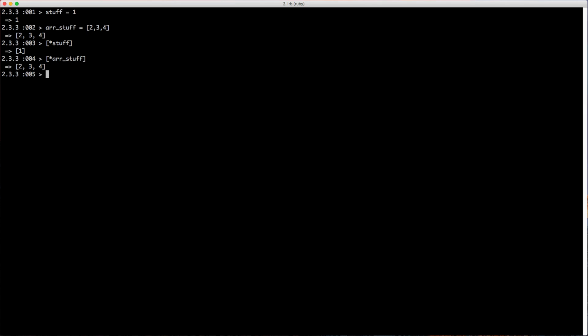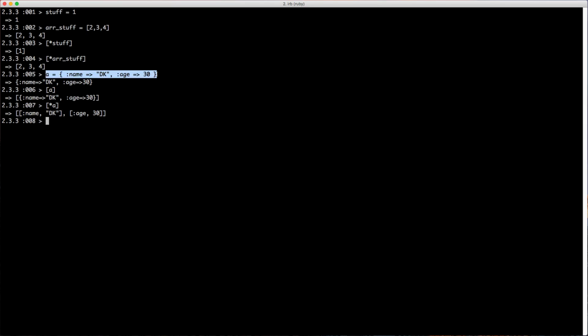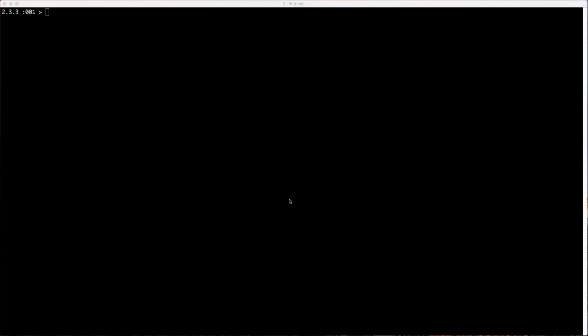However, you do want to be careful because using a splat operator on a hash is not the same. So here we have a hash where our name is DK and the age is 30. If we just call this into an array, we get our normal array. However, if we call the splat operator on this, you'll see that it actually breaks up our hash into groupings of the array. So you want to be careful that you are looking out for your class, that you're not dealing with a hash, unless that is your intended action.